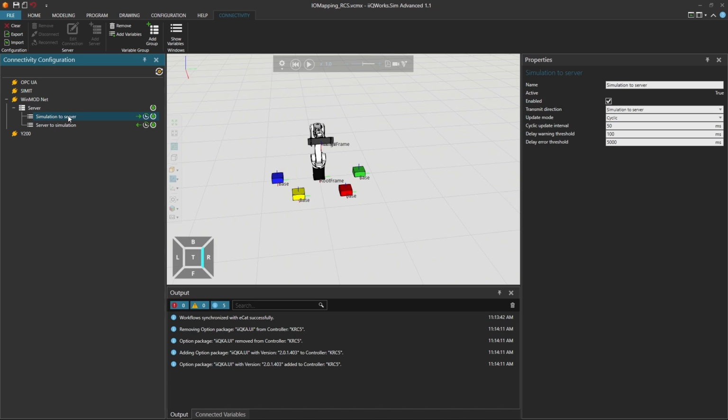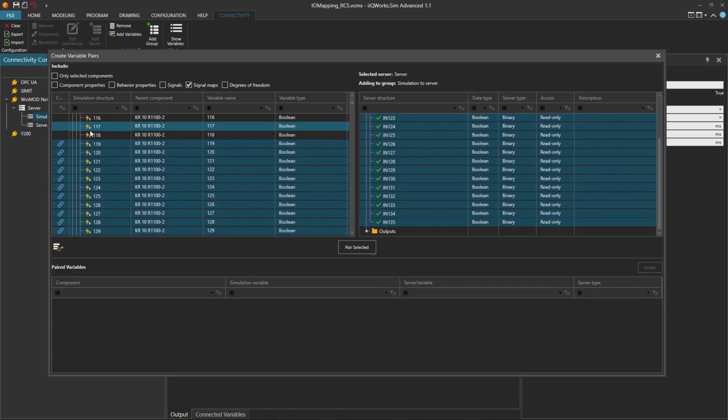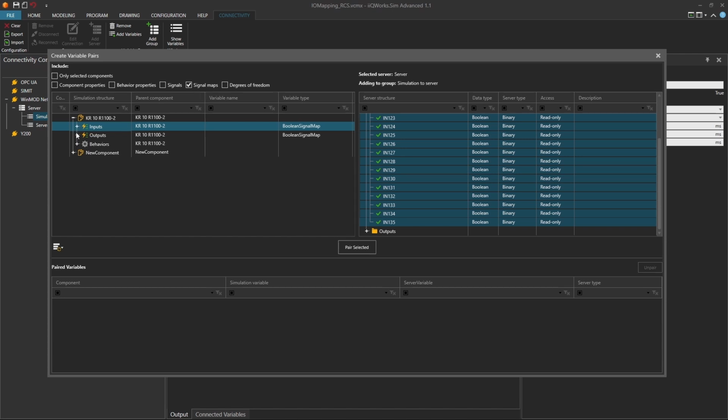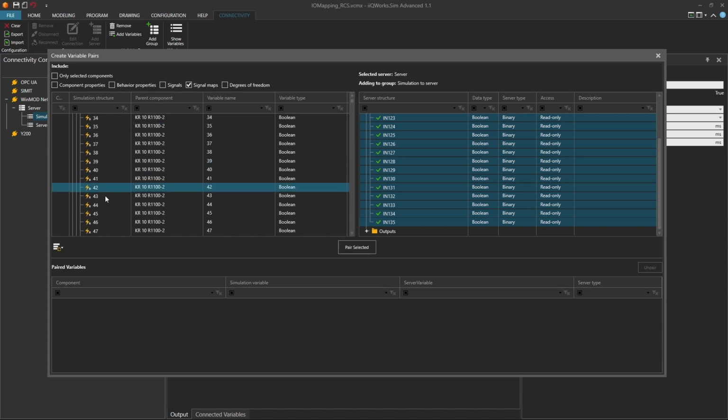Now let's configure the output signals from the robot simulation to be sent to WinMOD. Go to the Connectivity Configuration panel and open the folder called Simulation to Server. This section handles the data flow from the simulation to your external software, in this case, from KUKA Sim to WinMOD. Right-click on Simulation to Server and choose Add Variables. Next, navigate to the Output section of your robot. You'll need to select outputs 101 and 102, which control the gripper, and outputs 103 to 106, which are set depending on which case statement is executed in the robot program.